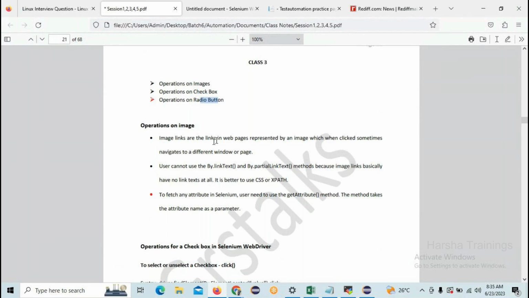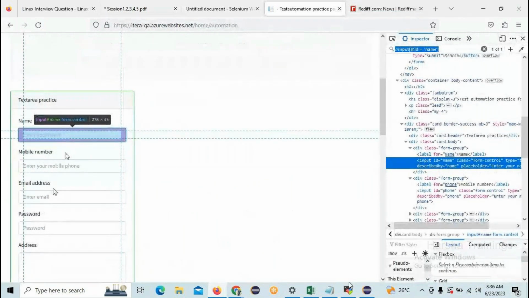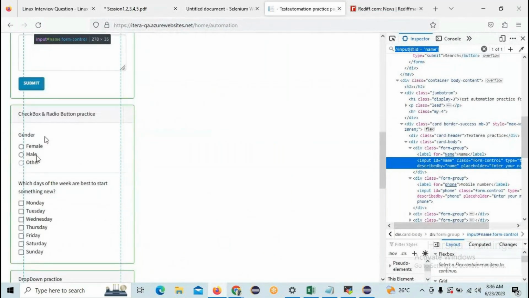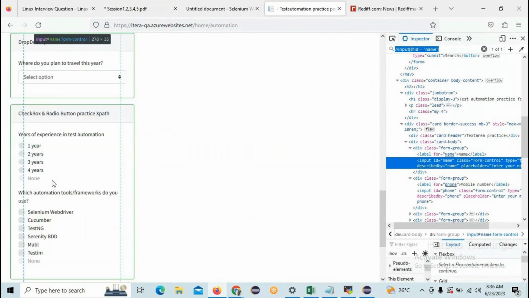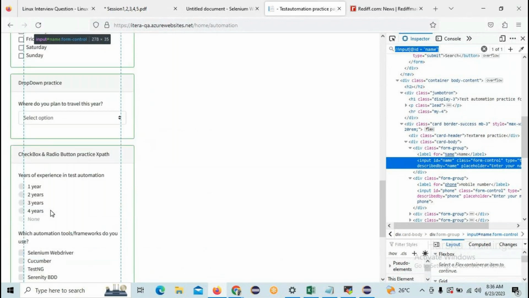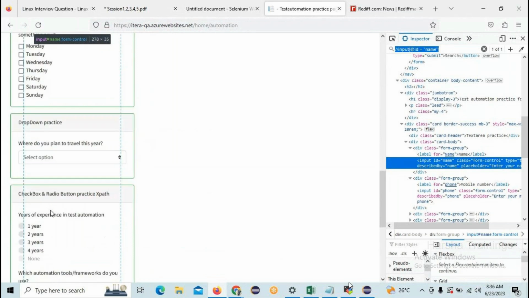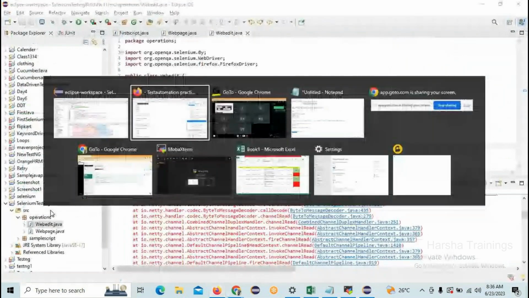You have to know the difference between a web edit box and a checkbox. What is meant by a checkbox? Here, if I open the page, you can see all these are web edit boxes, these are radio buttons, these are checkboxes, right? These are combo boxes, these are upload file, right? All are the same, but what you have to do is write code for it, that's it, nothing more than that.